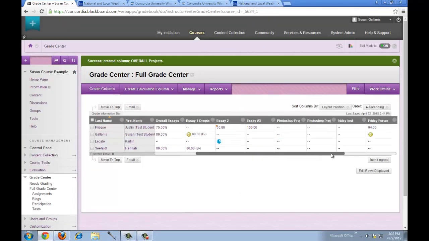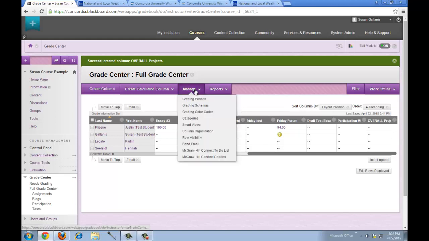So now I have a weighted column just for that category, and you'll see as columns are added, they're added to the far right. And you can move those around. So to move your columns and reorder them, you'll click up here to Manage and click on Column Organization.